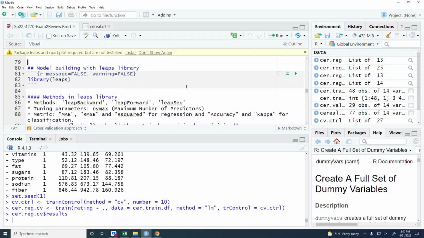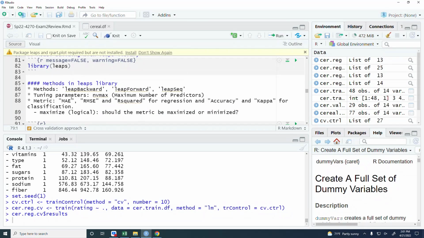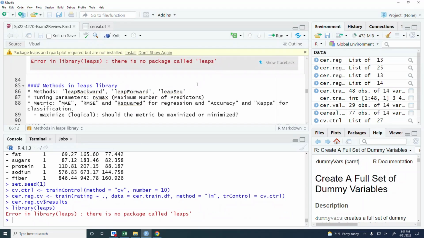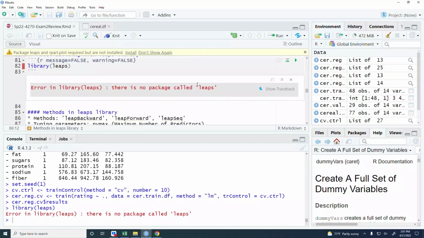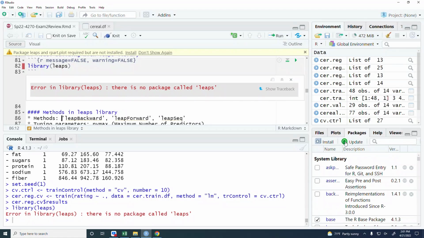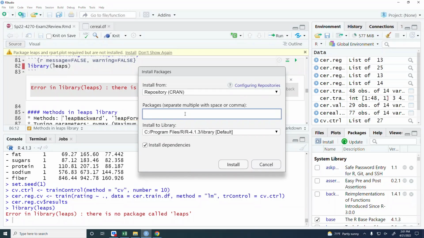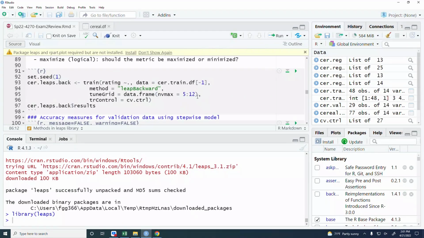Now we can use the leaps library. In the leaps library, you have 3 methods similar to the direction: forward, backward, and both. You have leapBackward with B capital, leapForward with F capital, and leapSeq with S capital. There is no package called leaps, so I have to install leaps. The rest of it is about the same.